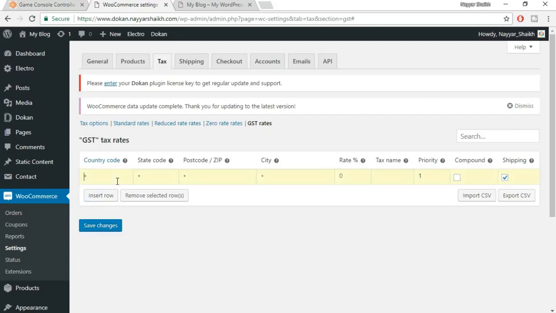You can see what tax rate is applied in your country on your product, and you can make these changes accordingly. First one is the country code. If you're from the United States, then you will put US. I'm from India, so I'll put IN. This is the country code for India, and as you can see, when I put IN, I get this option, India. Now state code.